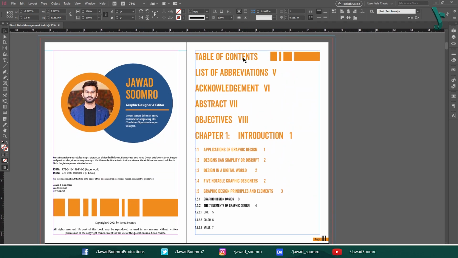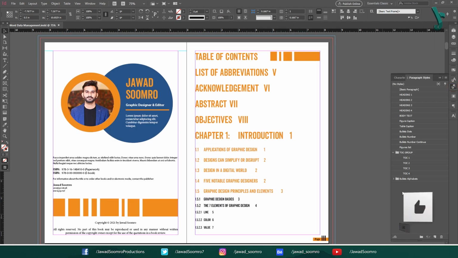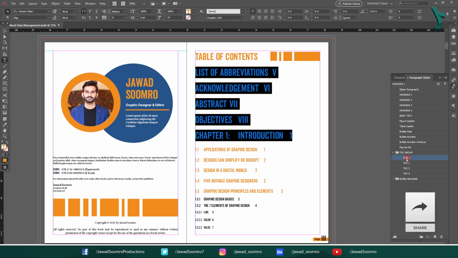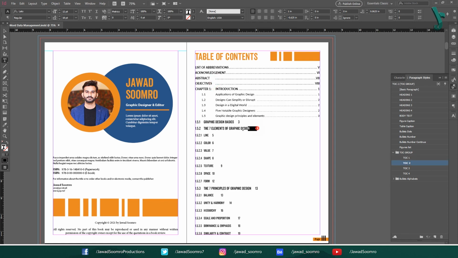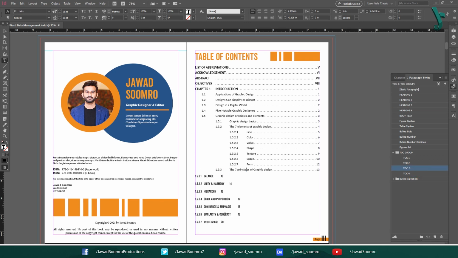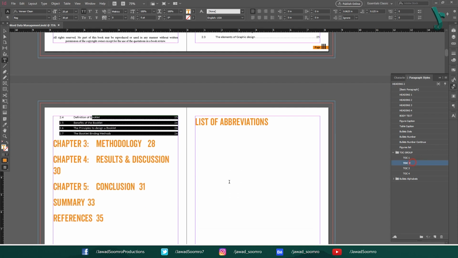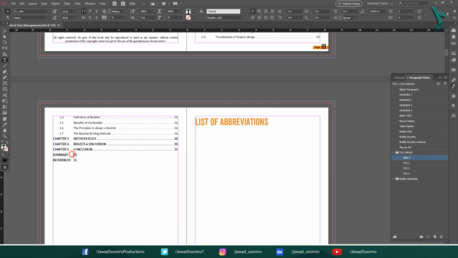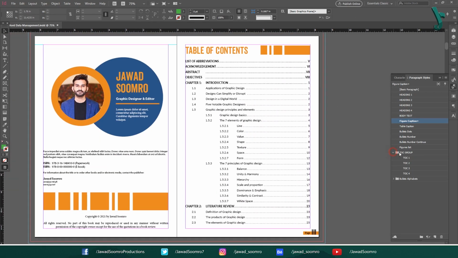Now, let's apply TOC paragraph styles to each of them. You should put each style in hierarchy level. TOC1 for heading 1, TOC2 for heading 2, TOC3 for heading 3, and TOC4 for heading 4. You can see that I had grouped these TOC paragraph styles in this panel.